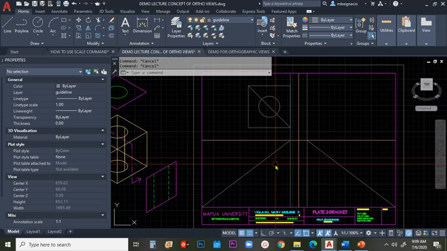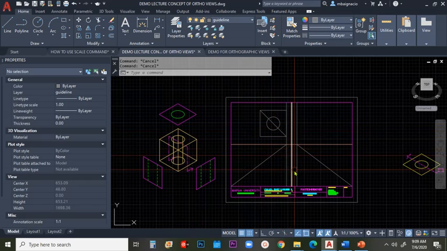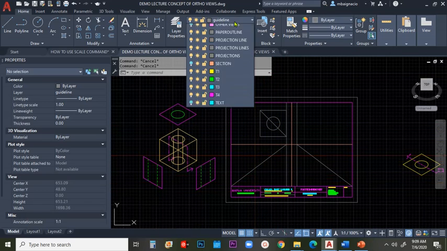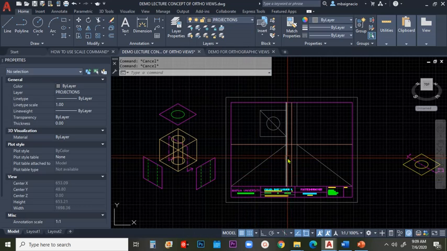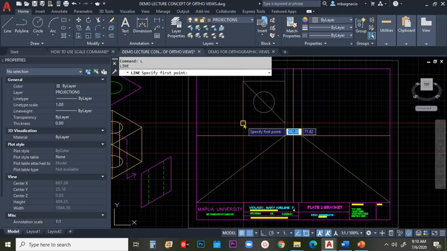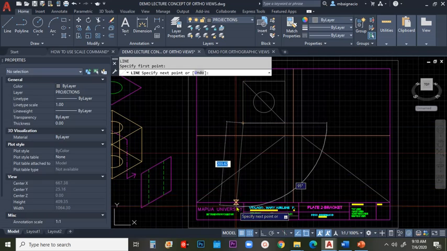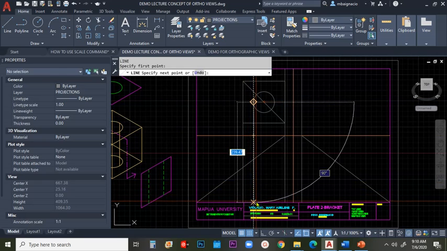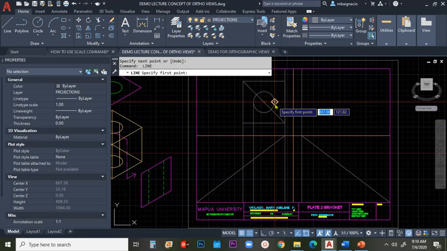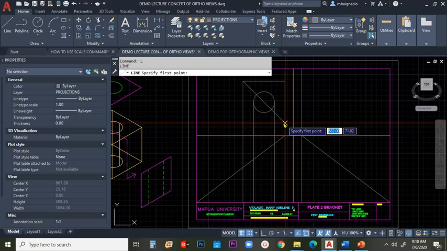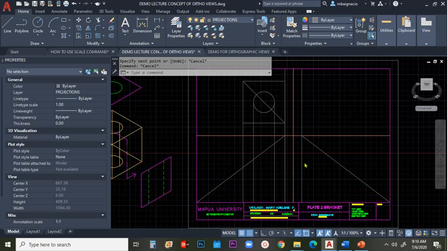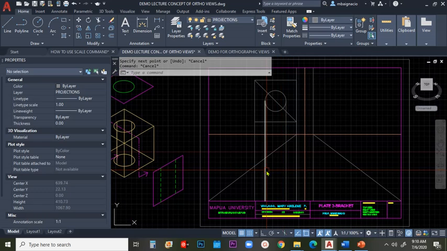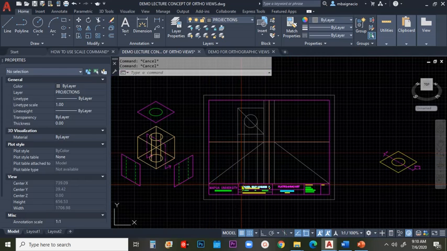Next we have the front view. We need to plot the front view, so what we need is to turn on our projection lines. Create a line passing through here, endpoint perpendicular going down, another line passing through the quadrant going down, another line passing through the quadrant going down, and another line again passing through this endpoint going down. Now you already have the reference area or length of your front view.